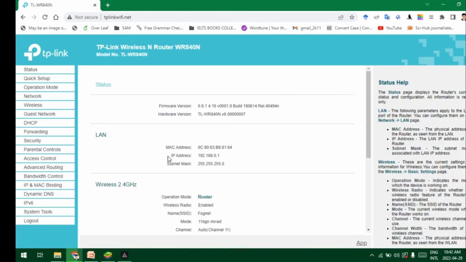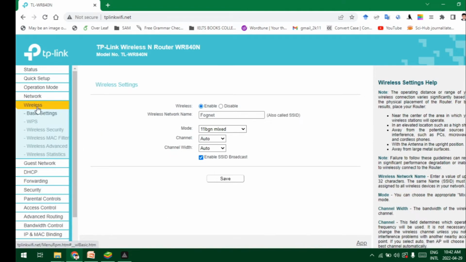From the configuration page, we will have to enter the wireless option, and here the Wi-Fi name is fognet, and uncheck Enable SSID Broadcast. This is actually responsible for showing the Wi-Fi name in other devices' Wi-Fi lists. This will provide extra security for our Wi-Fi connection.